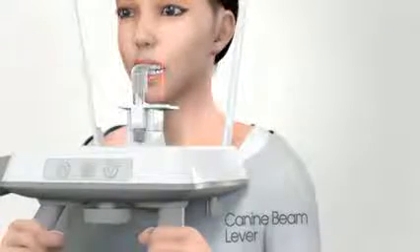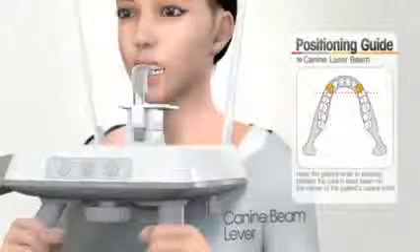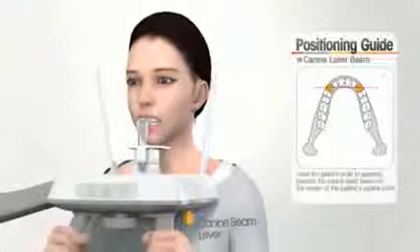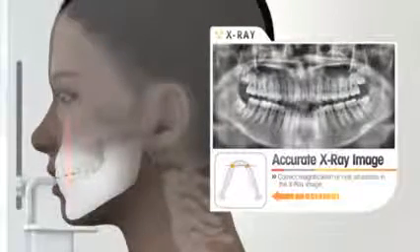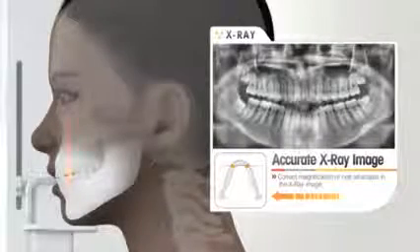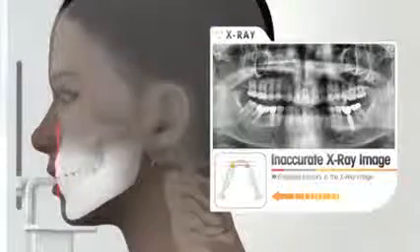Match the canine laser beam at the center of the patient's canine teeth, adjusting the canine beam lever. If the location of the canine beam is off the patient's canine position, the incisor image can be incorrectly magnified, which means reduced or enlarged incisor images are achieved by incorrect capture layer.